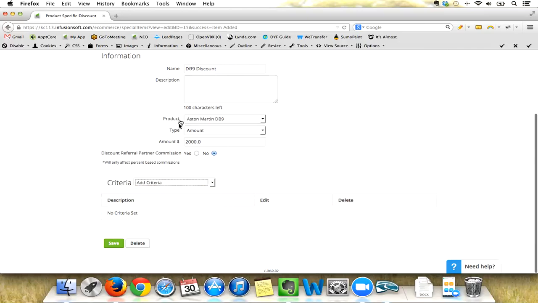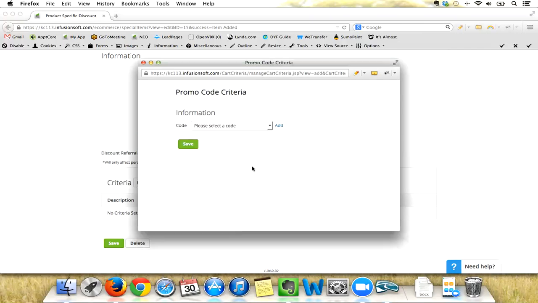Again, since we've referenced what product gets the discount, if that product is found in any cart, it will be discounted. I don't have to do that in the criteria on this one. You can go ahead and put whatever else you want, promo code, criteria, date range. If you do a promo code, if you don't already have one set up for it, you can easily click the add button and simply do so.